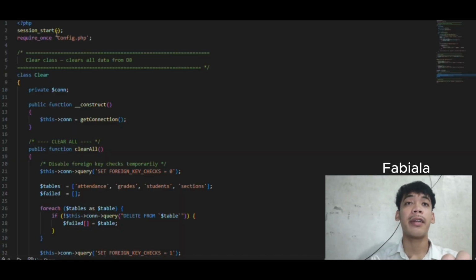So this one is clear.php. Its only job is to wipe all the data from the database, and only teachers are allowed to do it.